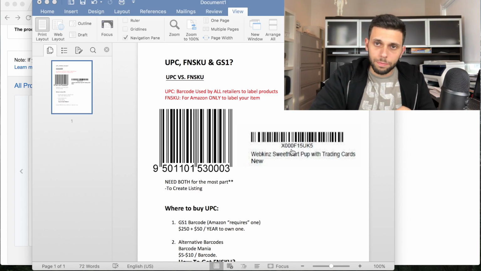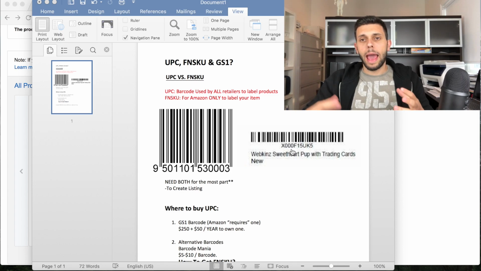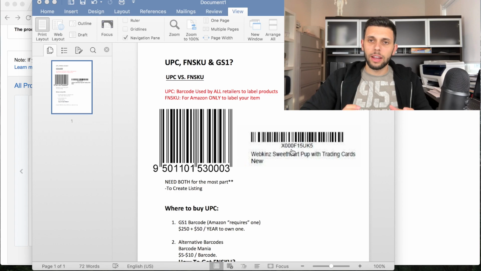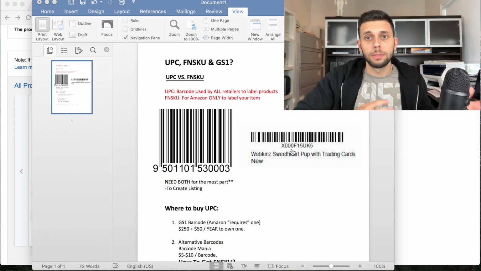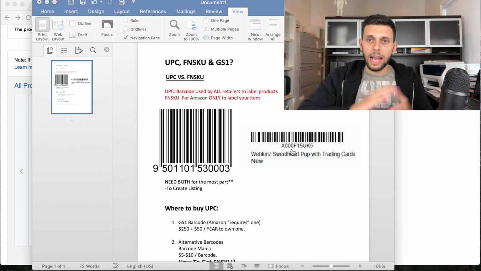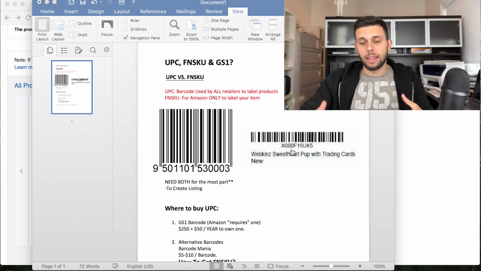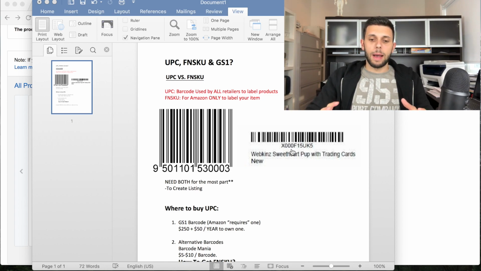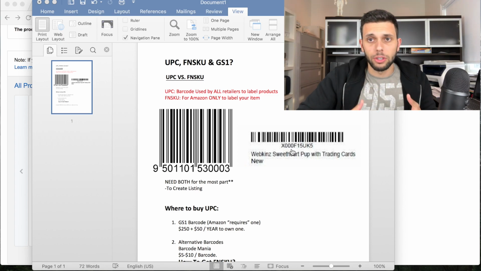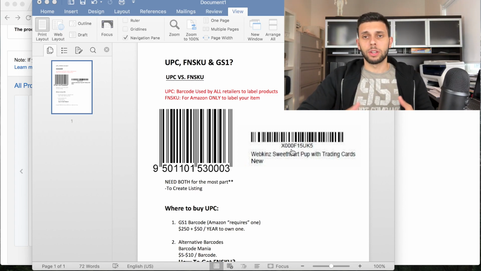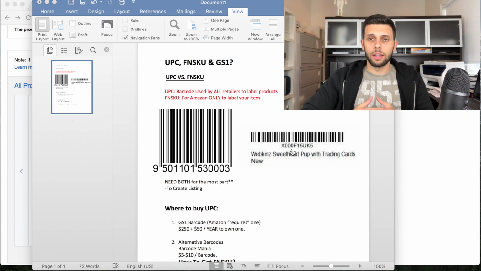The FNSKU is simply what Amazon uses itself to organize its warehouses and figure out which product is where. They use it for their own backend to make sure that everything is running smoothly in their warehouses. So that's the differentiation there. To sell on Amazon, you're going to need both. Every product on Amazon has an FNSKU. It's assigned to you automatically, and that's the FNSKU for your product.